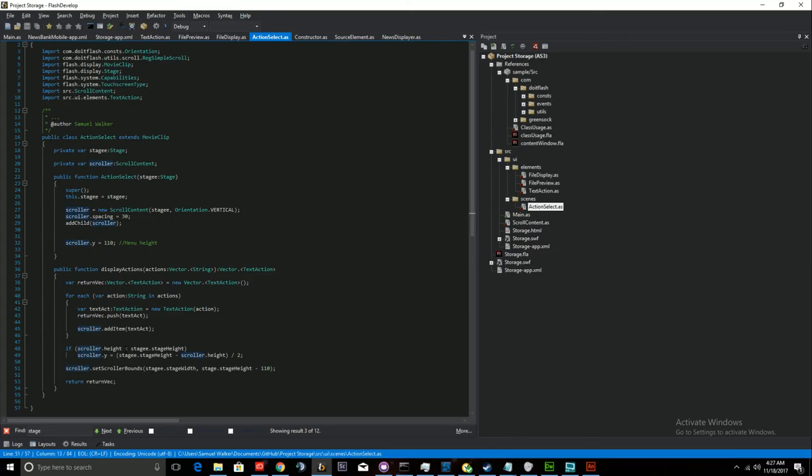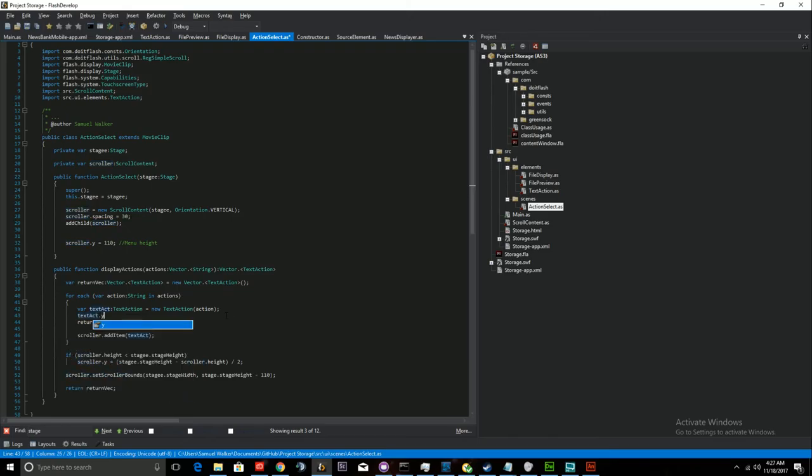So, in order to center it, it's quite simple. Actually, how do I do this? That's a good question. Considering that I'm adding it as x0, y0, I need to actually set their x position to the center of the stage manually, so that's what I'll do. So text action dot x is going to be equal to stage width minus the text action dot width. And again, divide that by 2 to get the spacing between the left and the right of it.